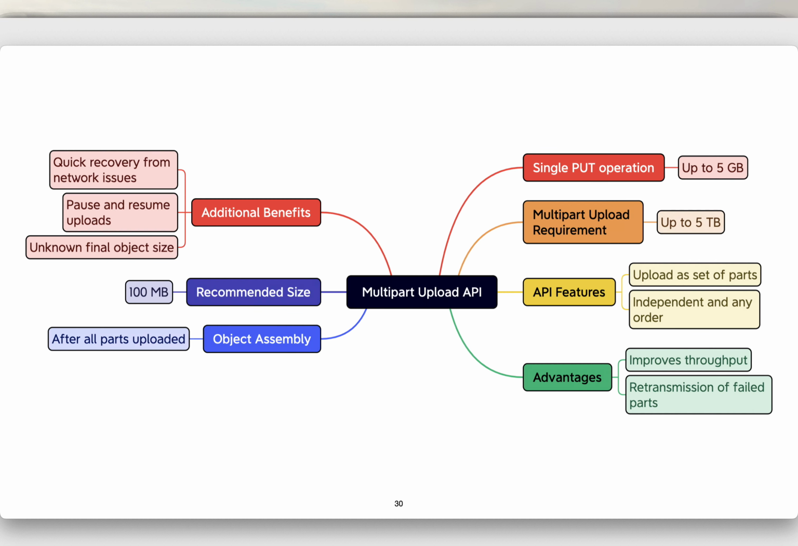Multipart Upload API. 1. You can upload or copy objects of up to 5 GB in size in a single put operation. 2. For objects up to 5 TB in size, you are required to use the Multipart Upload API. 3. The Multipart Upload API enables you to upload a single object as a set of parts, each being a contiguous portion of the object's data, which can be uploaded independently and in any order.